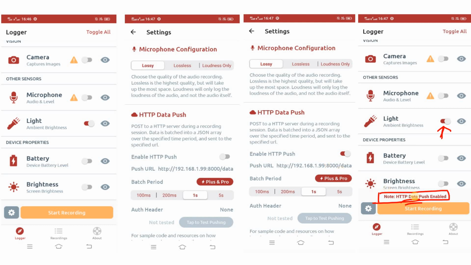Now the question comes: when will this app start pushing our sensor data to the HTTP endpoint? It starts once you click this start recording button. As soon as you click start recording, the app will capture the ambient brightness and, at a 1 second interval, push it to this URL. As simple as that.